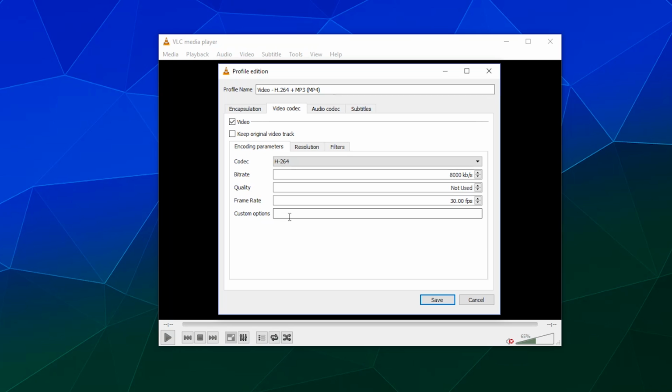So we're just going to leave it as the standard H.264 encoding codec that's built into my computer, probably your computer, and basically any modern computer after, I think, Windows XP probably has this codec built into it somewhere.